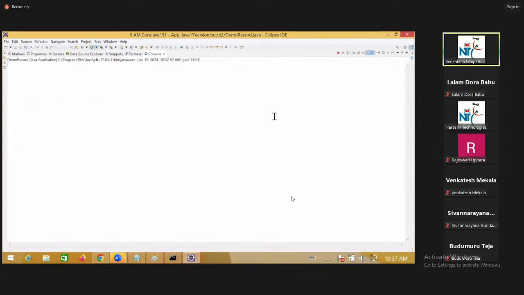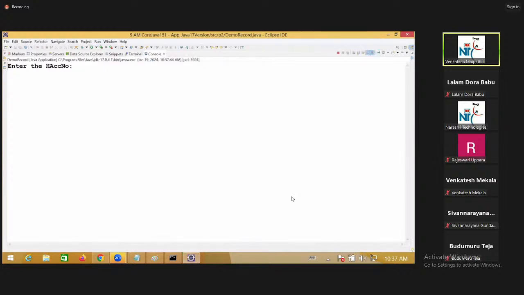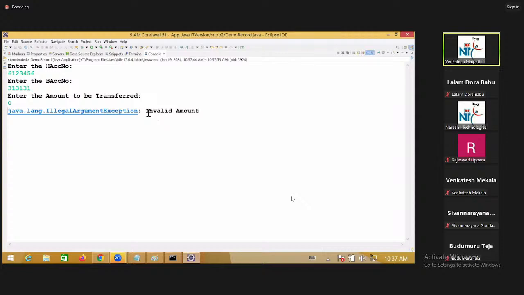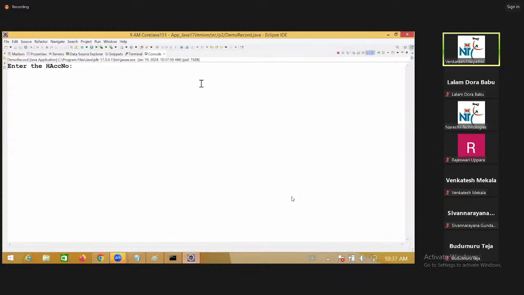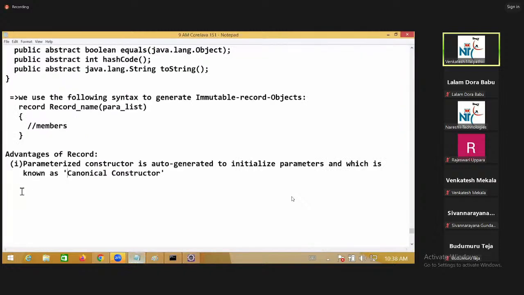Right. Now suppose I entered 6, 1, 2, 3, 4, 5, 6. I entered 0 here. I entered 1200. So invalid beneficiary account number is coming, right? Suppose I entered 6, 1, 2, 3, 4, 5, 6, 3, 1, 3, 1, 3, 1. I transferred 0 amount, invalid amount. Just I used two string methods, so the exception name also comes. If I entered 1200, the answer is coming, right? Okay. Now write it.